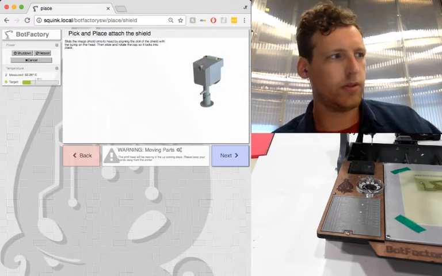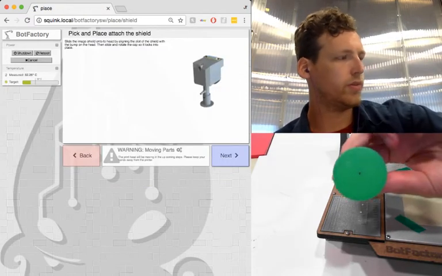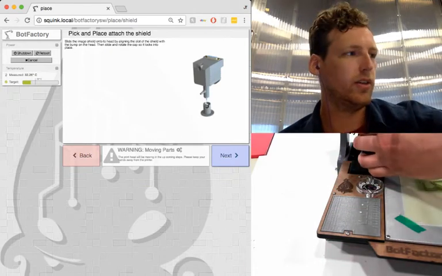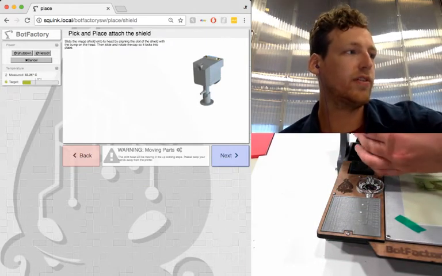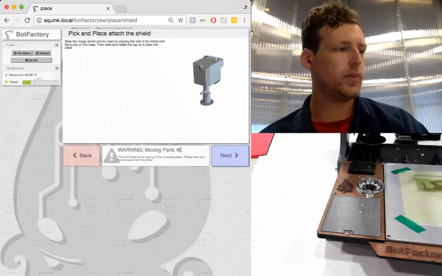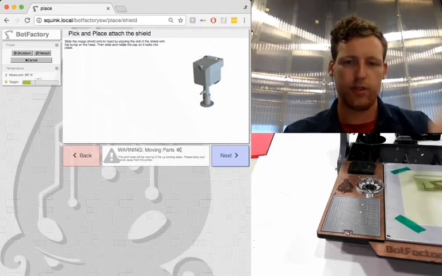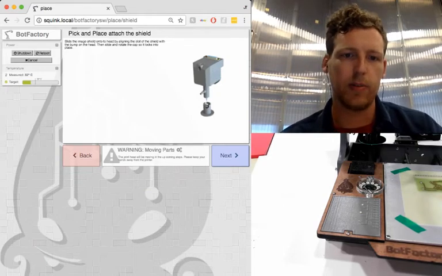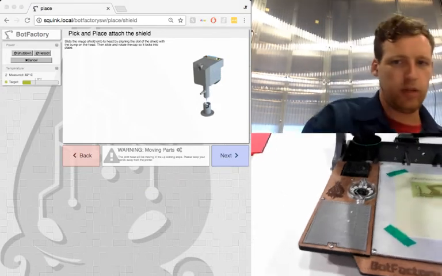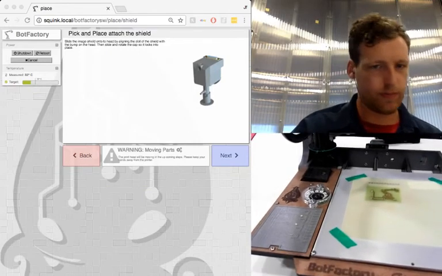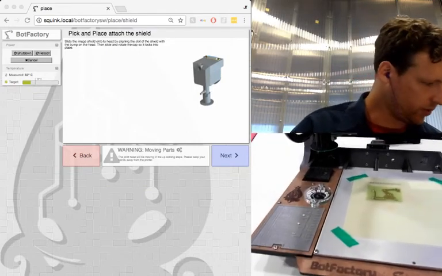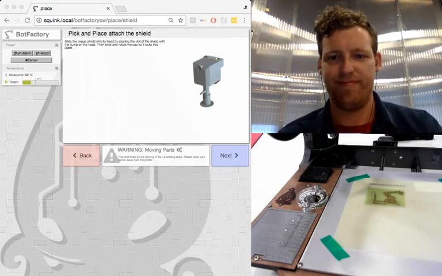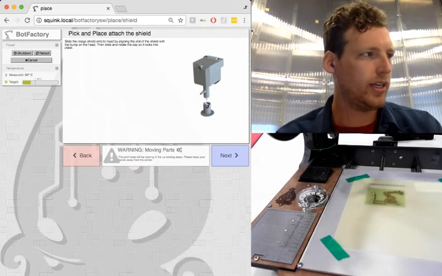Place the shield. This is the shield. It's the world's smallest green screen because we're going to be using it as a backdrop every time we take a photograph of a part and basically determine the edges. I'll explain that in a second. Let me just get the camera re-jiggered. This thing's almost ready to fall over, isn't it? There we go. Okay. Click next.